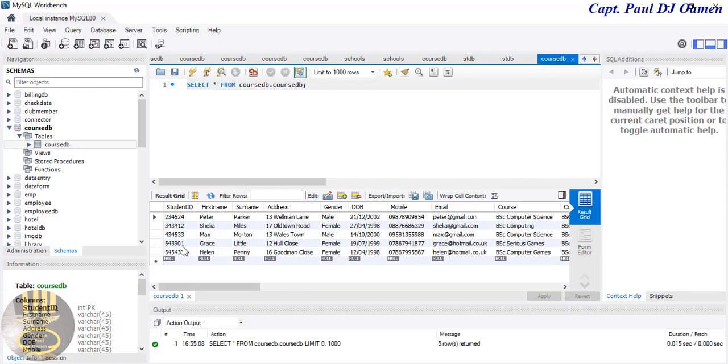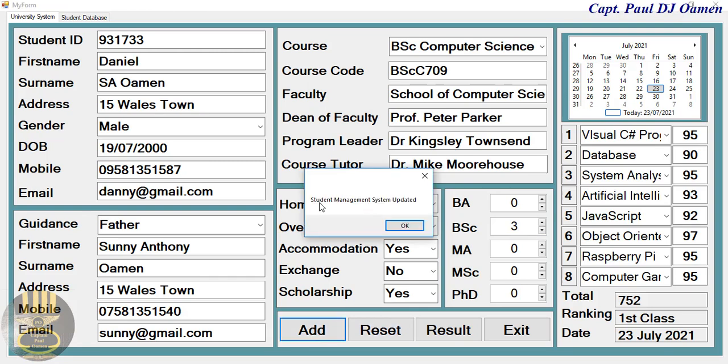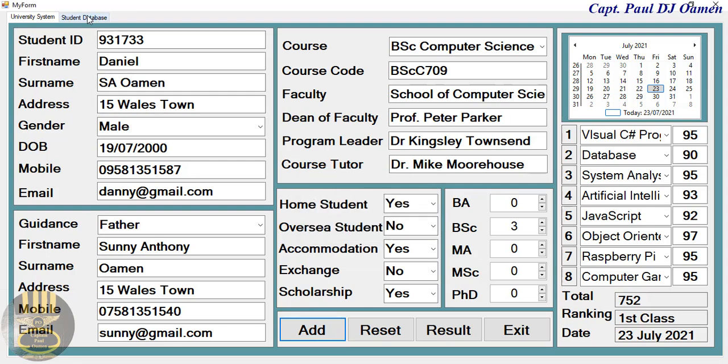This is the database as well. Inside the database, Daniel's details is not there. So I'm now going to just click on add. There we go, and the system is telling me it's successfully updated. Click on OK.